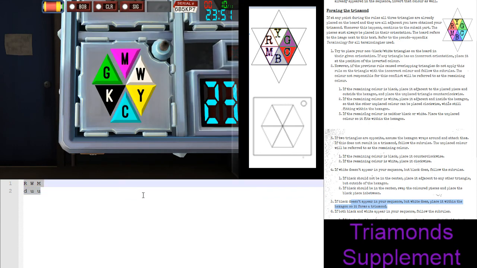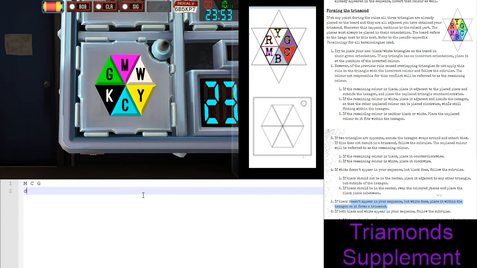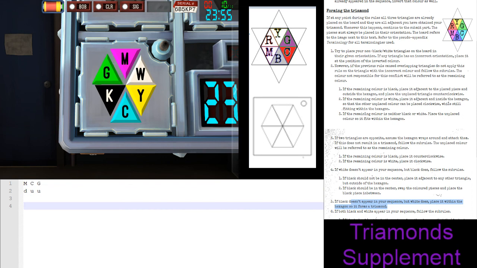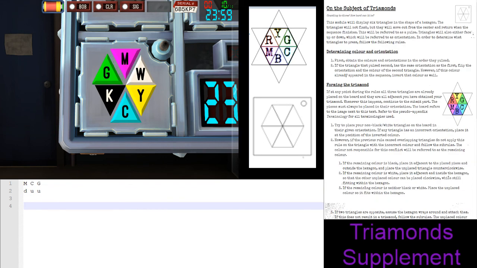And last one, seems like a surprisingly simple one to finish on, but that's what I get for not proofing these ahead of time. Magenta, cyan, green, down, up, up. Magenta, down, that's fine. Cyan, up. Cyan down doesn't work, so we need cyan up. Green up, that works.